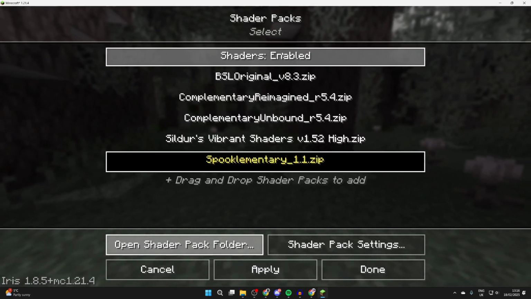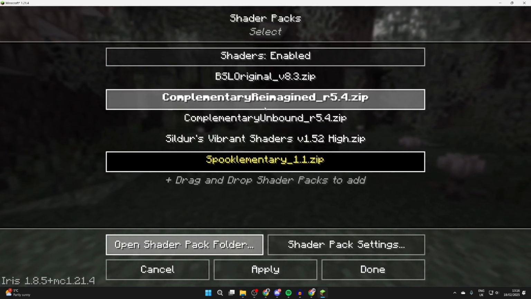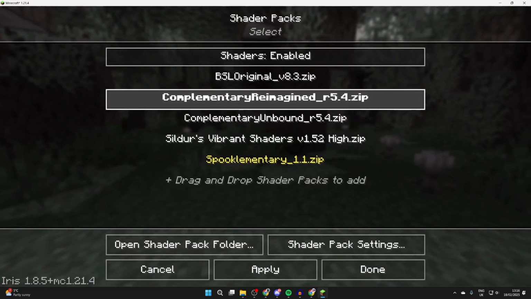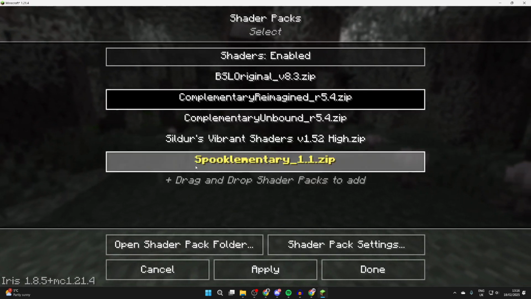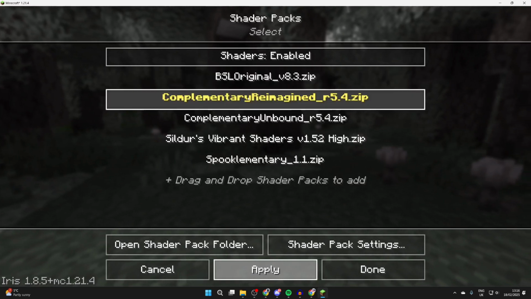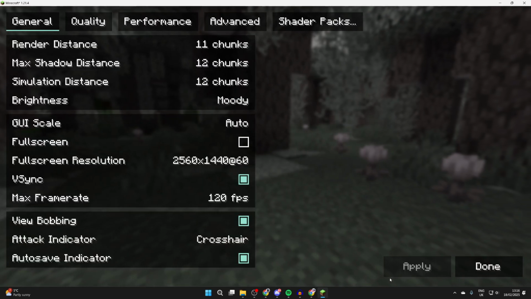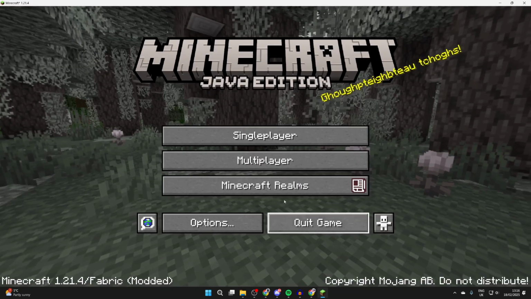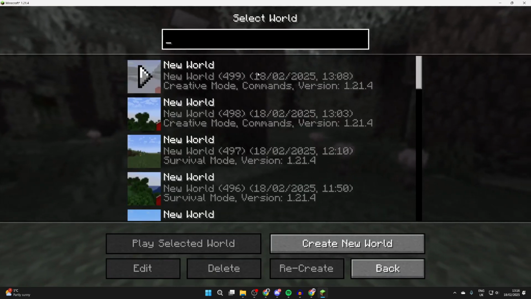I have got some others here as I've used them before. But these were the shaders I just got, so you can then double click the ones you want to use and click apply. And you can see it will go yellow. We can then press done and press done again. And now we can get into a world. We can see what they look like.